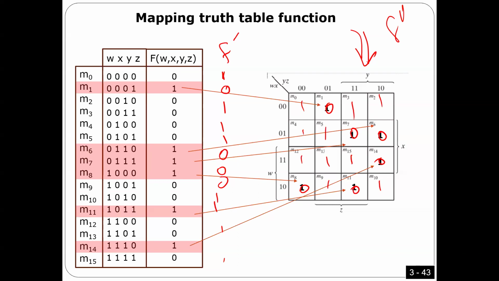In other words, here I'm going to put 1, 1, 1, 1. This one's anyone should become 0, and after that I need to group the ones similar to what we did before. Nothing is new, but the function I will get is going to be f prime. So now I create the map for f prime, and then the function I will get is f prime in sum of product.